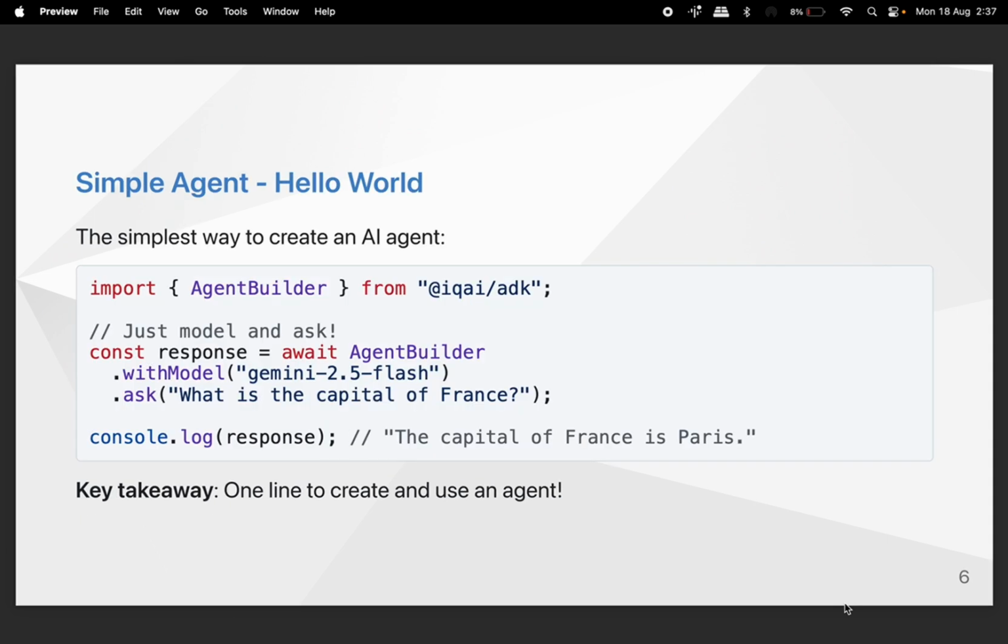Here's literally all the code you need to create a working AI agent. You import the agent builder from ADK-TS. You pass in the model you want to use, and you ask the question you want the agent to answer. That's it. One import, one chain, one response. Under the hood, ADK-TS is handling API authentication, request formatting, response parsing, error handling, basically everything.